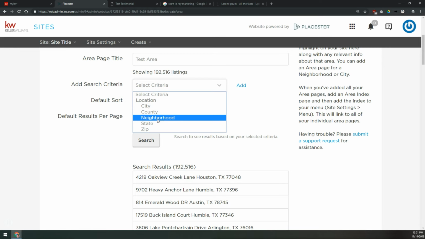Nobody does. No agent. Why would you want to add your own listings or any of the hundreds of thousands of listings that are potentially out there to your site? Instead, listings are going to come over automatically from the MLS if you've got IDX set up. So refer back to Placester 101 or scottleroymarketing.com/IDX for information about that.